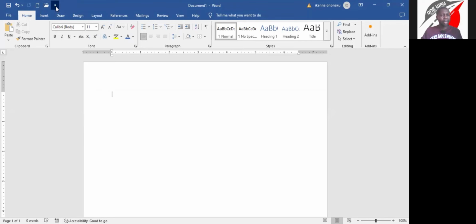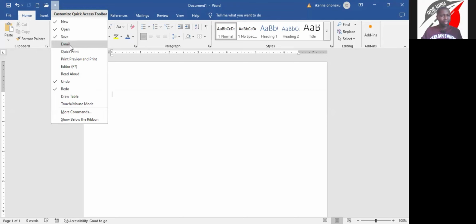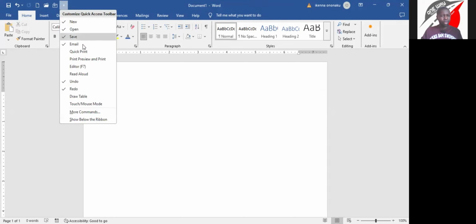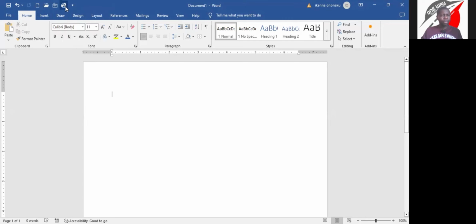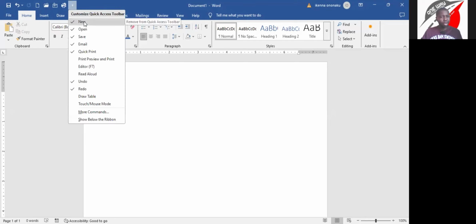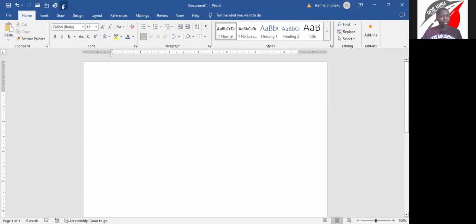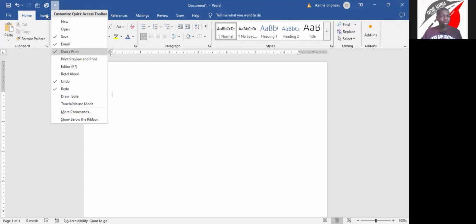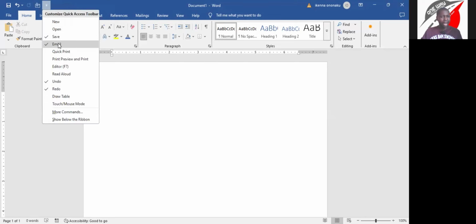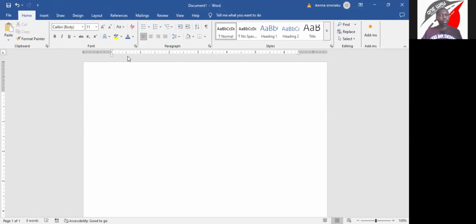So let's go ahead and bring out some more. I want to bring out the email command. I also want to bring out the quick print. So you can see how I brought them out. If I want to remove them also, I click on that template and click on the command I want to remove, and the command goes out. So you can see also the same way I'm removing those commands that I put in. That's one way to do it.